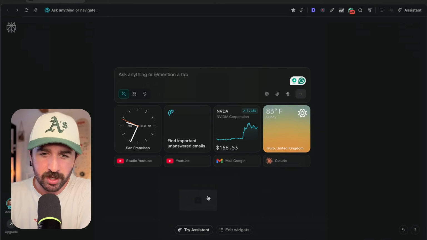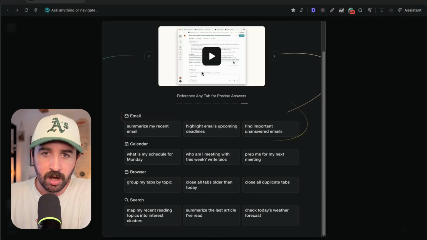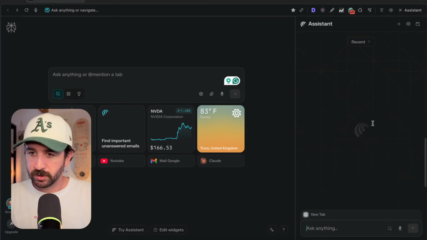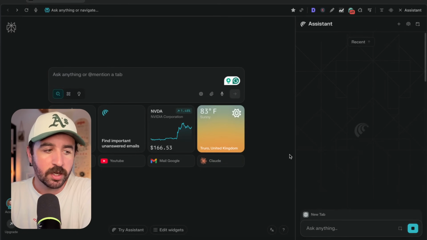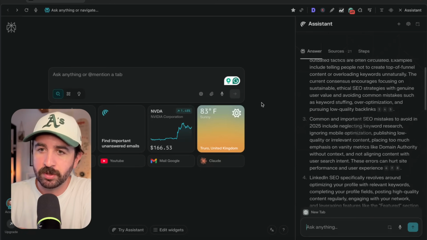There's this Try Assistant button at the bottom here, which is going to give us a bit more information about what we're going to be able to do. So let's open up the assistant here and we'll dictate some of this. I want to make a butter chicken. Can you find the ingredients that we need to buy from Tesco's, please? So let's see if that example does actually work.